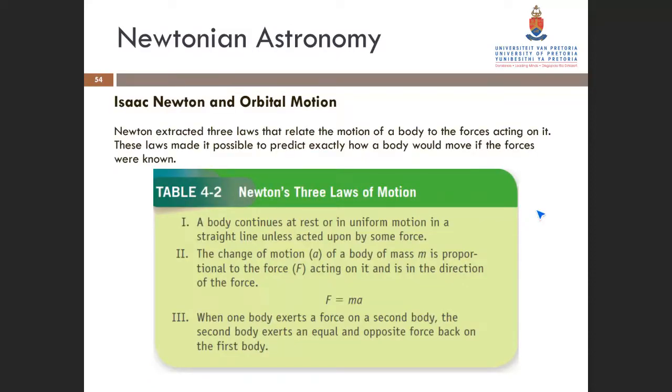So Isaac Newton and orbital motion. Newton extracted three laws that relate the motion of a body to the forces acting on it. These laws made it possible to predict exactly how a body would move if the forces were known. So you are all probably familiar with the three laws of motion of Isaac Newton.